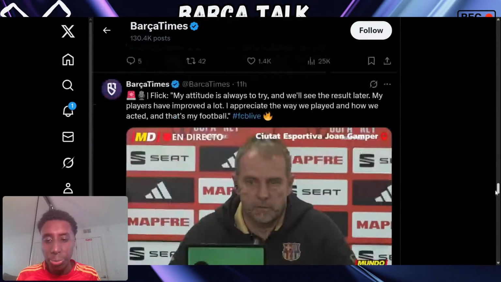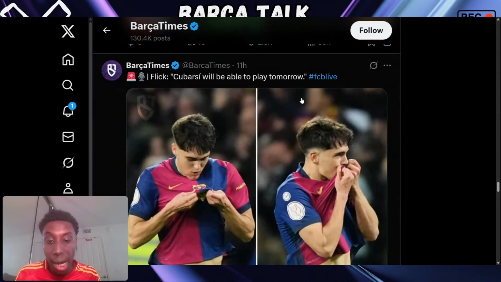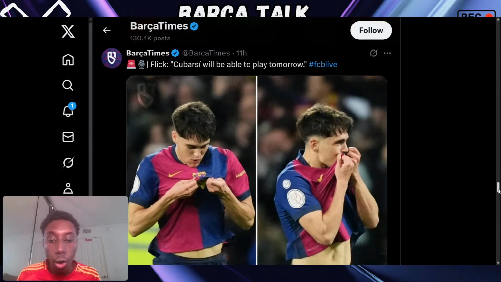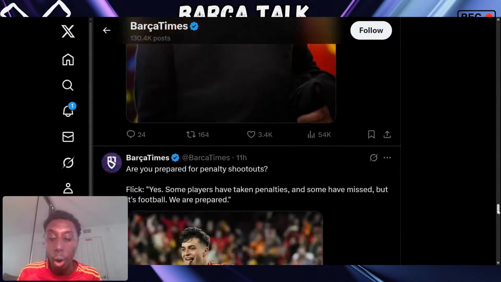Listen, Hansi Flick spoke a lot. Listen, did I lose it, guys? Yeah, bro, Cabarsi will be able to play tomorrow. So we're going to get Cabarsi, potentially Raphinha, and also Christensen in the squad list. So it is a good time for Hansi Flick. He's having all of his players.